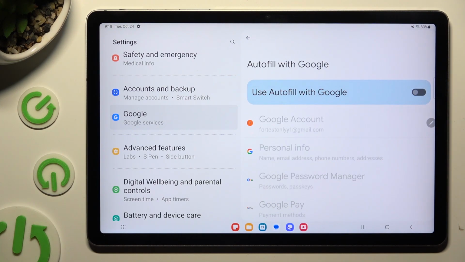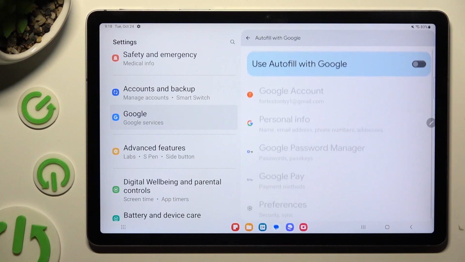So when I click, as you can see, Google Autofill is off. But you can always switch it back on by clicking on the same, now gray switch.